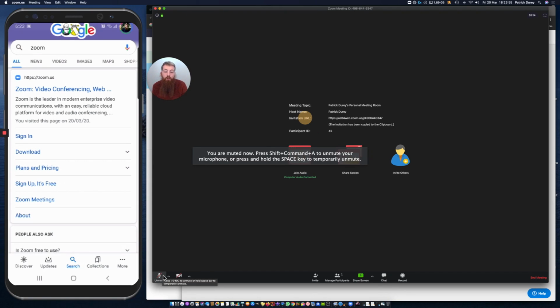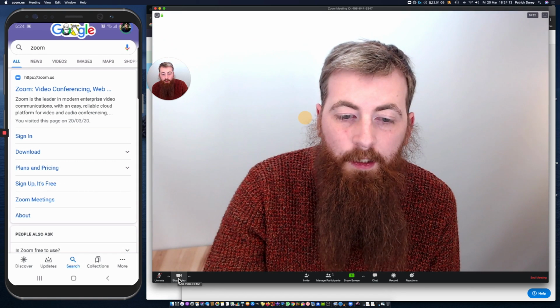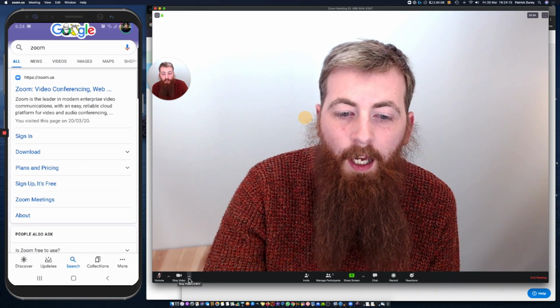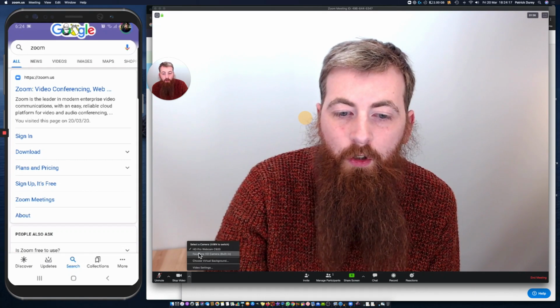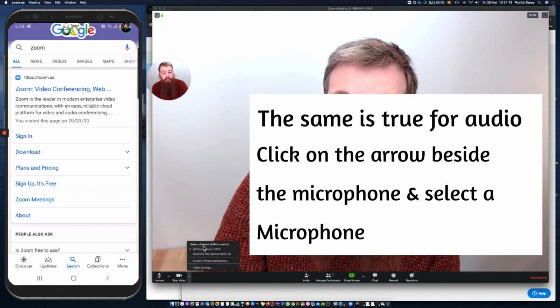You can also use your spacebar, so if you're only going to butt on to say something for a wee second or two, you can use your spacebar, press and hold that. You can talk for as long as you have your hand on the spacebar, let go of that, and as soon as you take your hand off, that mutes you again. Then to start by video, you can click your video, and if you have more than one webcam installed, you can choose which webcam you'd prefer to use.